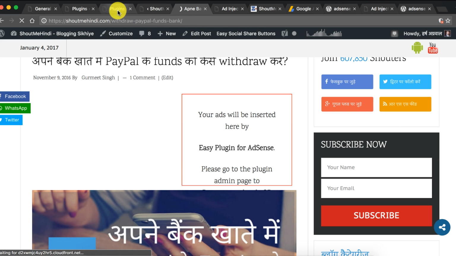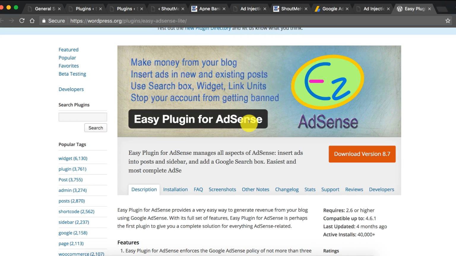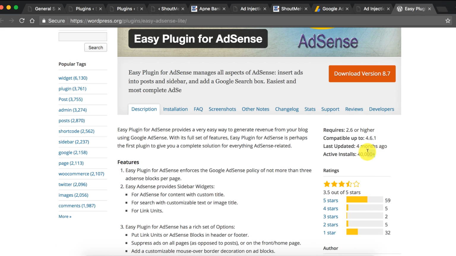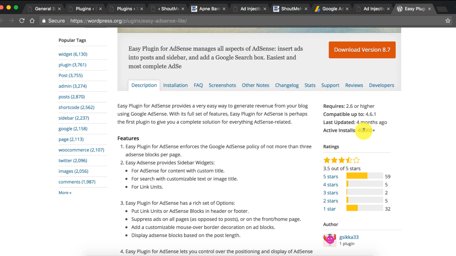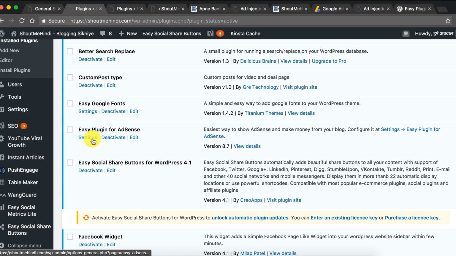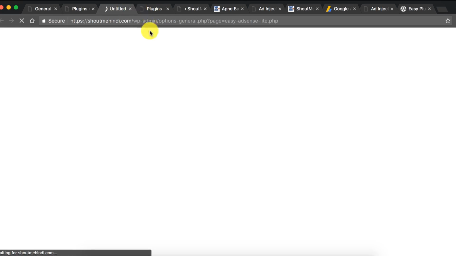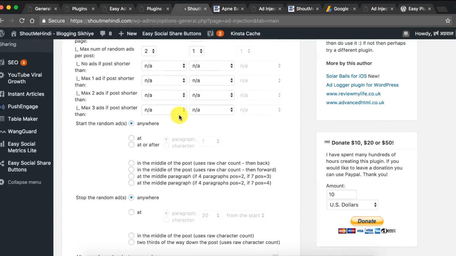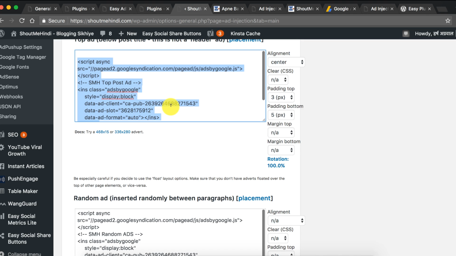Well, this plugin already started working. So this time we are using this plugin, Easy Plugin for AdSense. It got updated 4 months back. It's compatible up to 4.6.1, and most important, it has 40,000 plus installs. So it seems like a decent plugin and we can use it. Let's try to work with this plugin. So the plugin is here. Click on settings and let's copy all the codes that we created earlier from the old plugin to here.